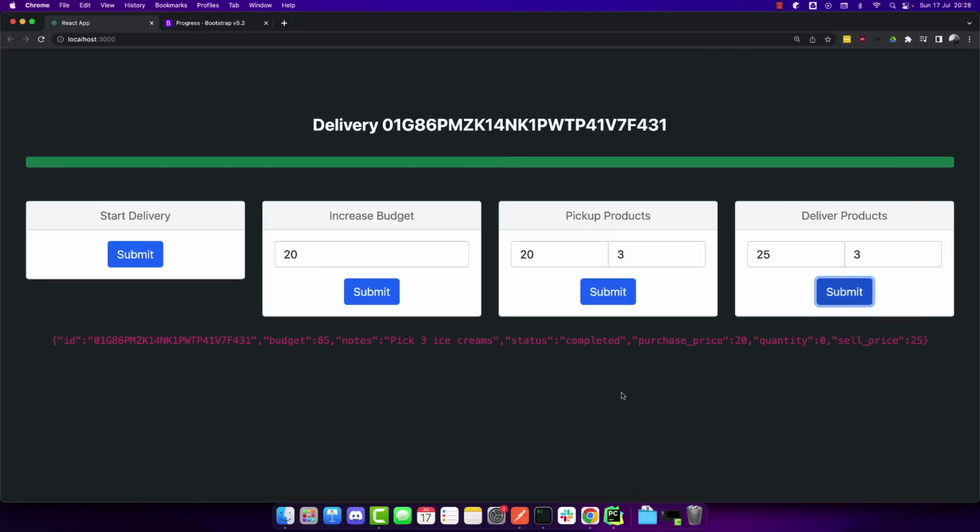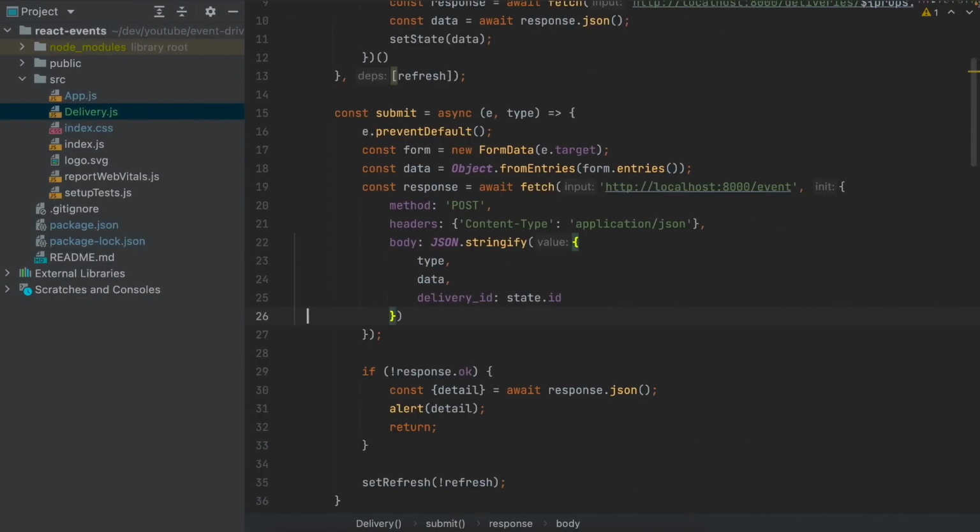So this is the simplest way of an event-driven architecture. I hope you learned a lot of things from this tutorial.